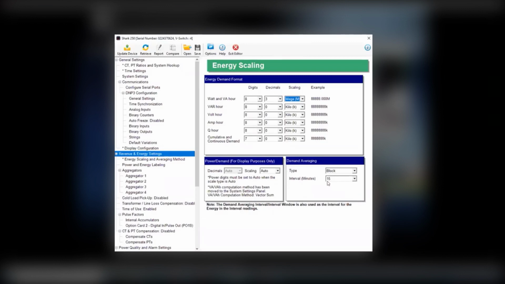And demand averaging, I mentioned this briefly, has two types of demand averaging: block averaging and rolling. Block is basically if you were to store the average energy over a certain period. In this particular case, it would be 15 minutes. So whatever energy is stored in that 15 minutes, the meter would collect that bundle of energy and store it, and that's considered a block.